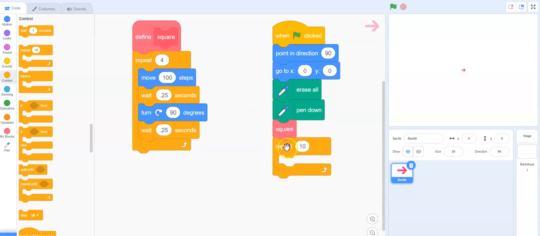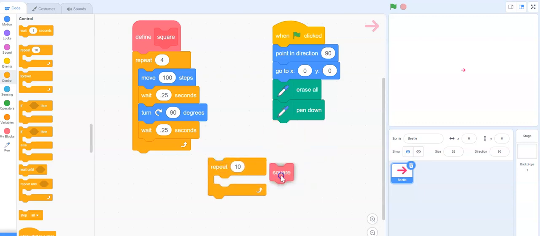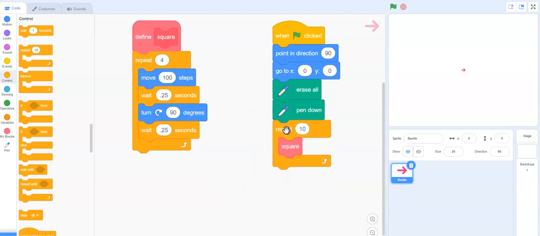If everything gets a little messed up, just drag it all apart, put the square inside of the repeat, and then put it back into place. Right now it'll draw 10 squares, but all of the squares will be on top of each other. So what we want to do is rotate a little bit in between each square.